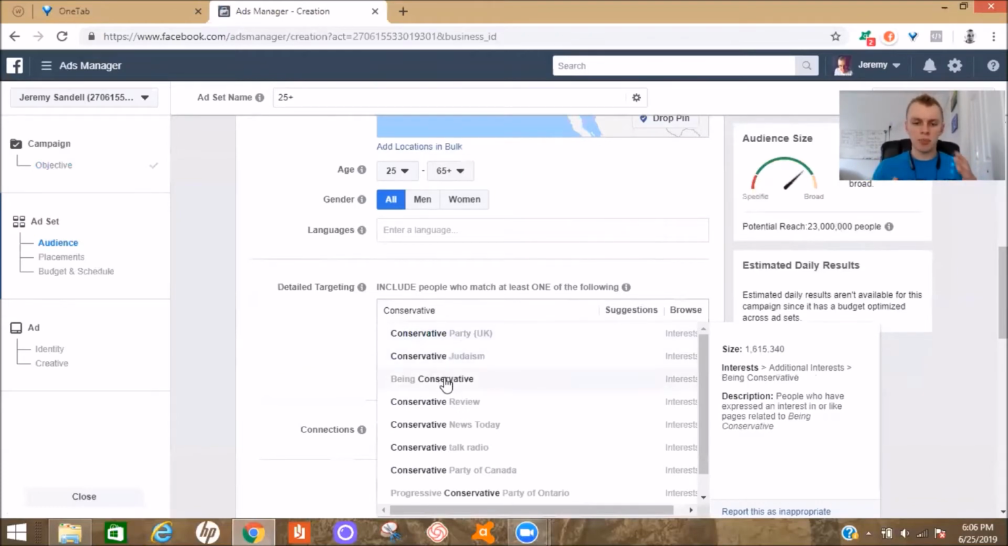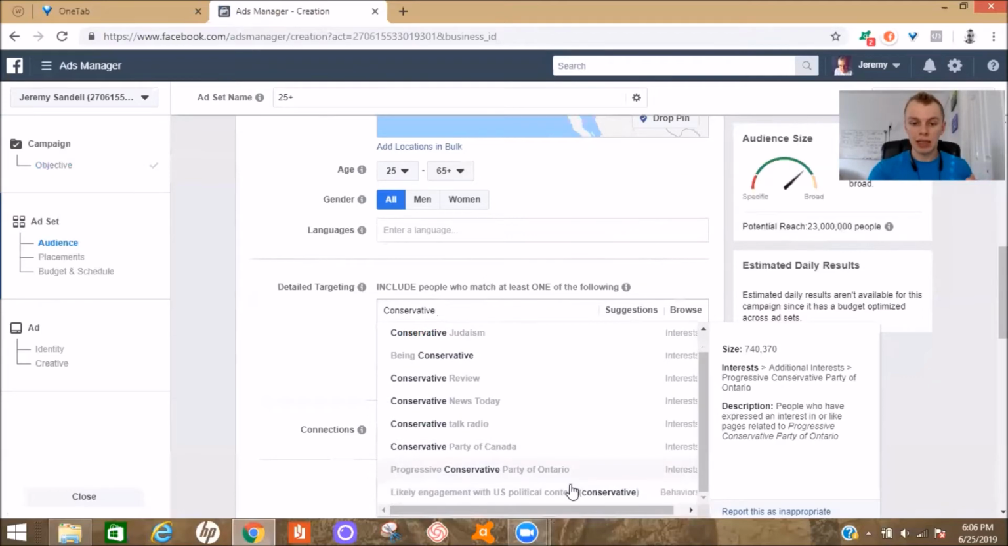And as you can see here, there's a bunch of different options, right? And one of the things that a lot of people will do is they'll go down to this bottom part where it says likely engagement with U.S. political content conservative. Now, that isn't necessarily a bad idea, except that if the content is really inflammatory and somebody who is more liberal sees it, they're going to engage with that. So what's going to end up happening is, let's say you really want conservatives. You're like, these are my people, right? You don't want to pick an audience like that, because what it's going to do is include people that engage with content even if they don't match that.